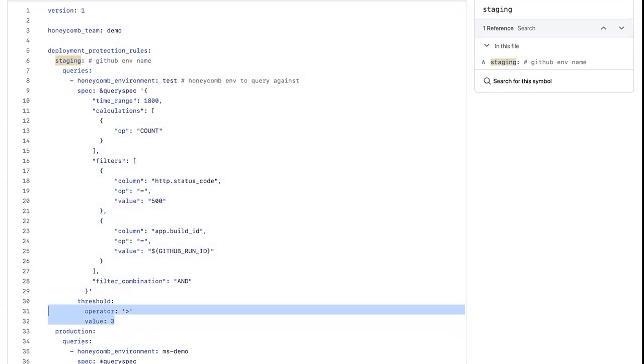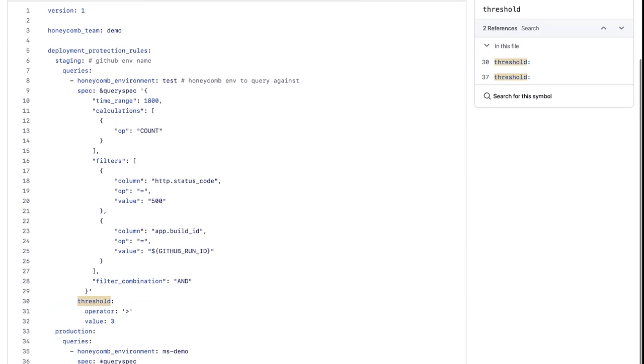Before we deploy to production, though, we're going to run our query again, the exact same query, just using a YAML anchor. And this time we set in a much tighter threshold. We only are going to tolerate 1 error in the last 30 minutes before doing this deployment.